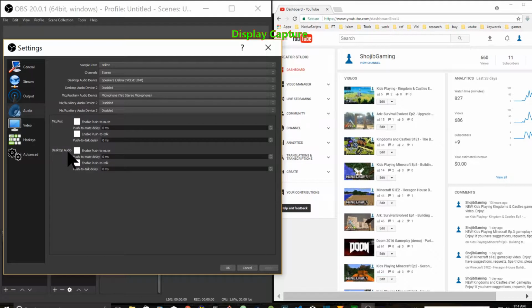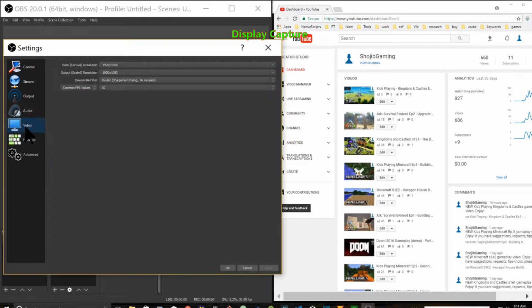So after that you can click on apply and move on to video. Since I already had the setting, I didn't have to click on apply. In the video you choose the base canvas resolution. In my case I'm using 1920 by 1080. Even though I'm using a 4K monitor, I downgraded my resolution to 1920 by 1080 for this tutorial only.